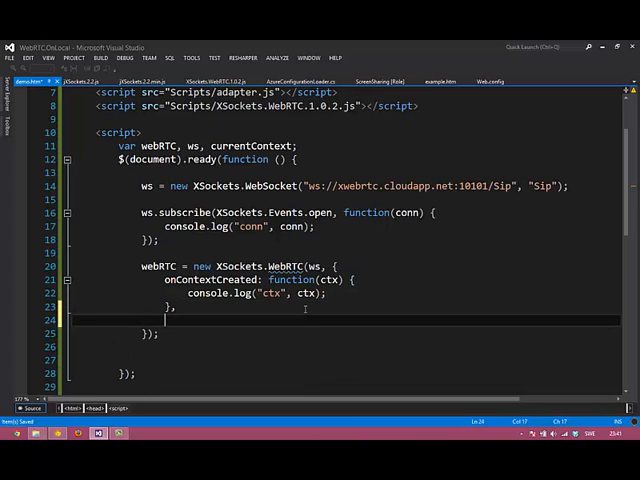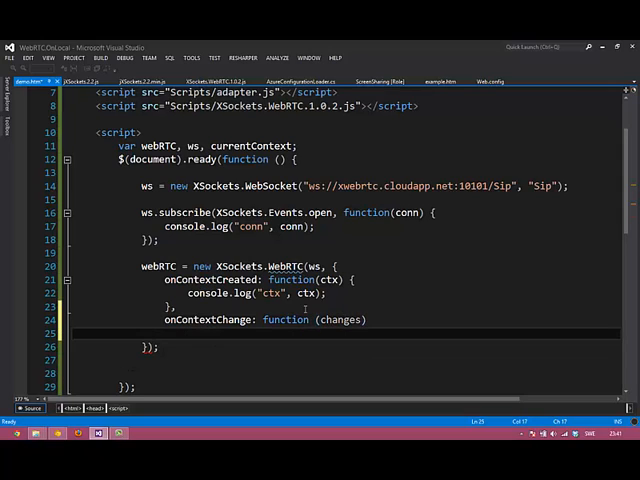We also need to hook up a couple of more events. The next event we need to look at is onContextChange. On context change will give us changes of the current context. If someone enters my context, or if I leave the context, or if someone else leaves my context, this event will occur. We can just do operations. Let's keep it for now.